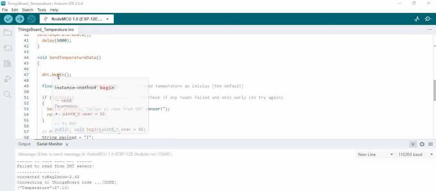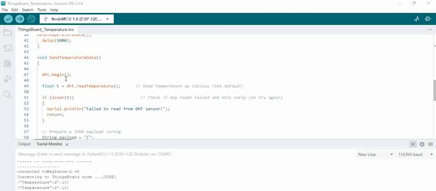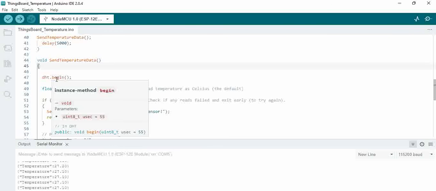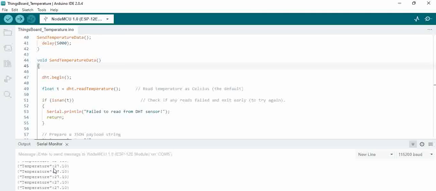Now that dht.begin is included in the code, which configures the sensor pin properly, you can see it connected to the Wi-Fi. It also connected to the ThingsBoard node, because that's what we have enabled in the code. And then you can see the sensor values are consistent without any "fail to read from DHT sensor" issue. So if you are struggling with including or changing different delays, include this before reading the actual temperature value, and it works.